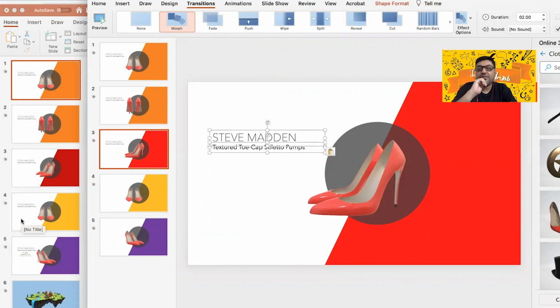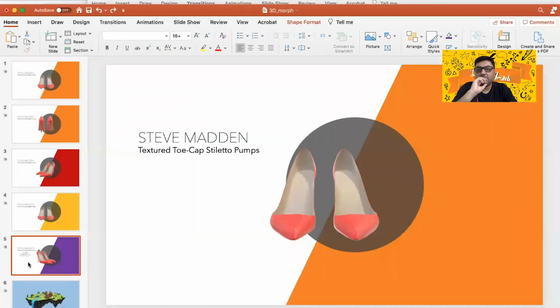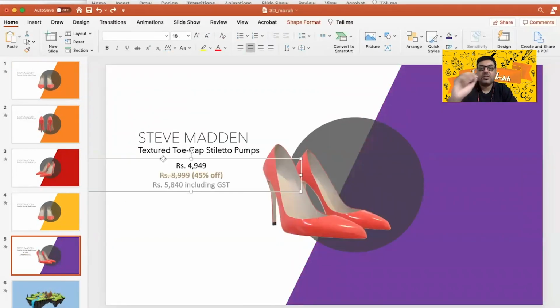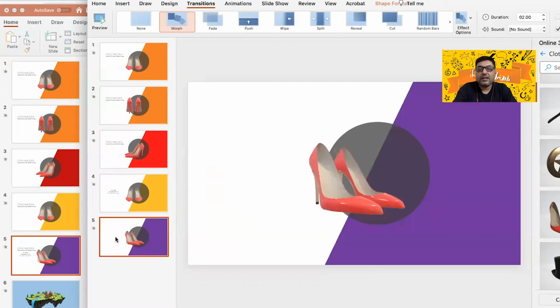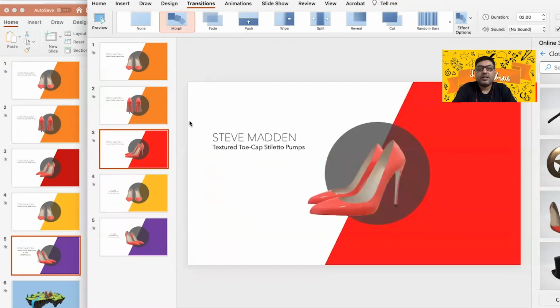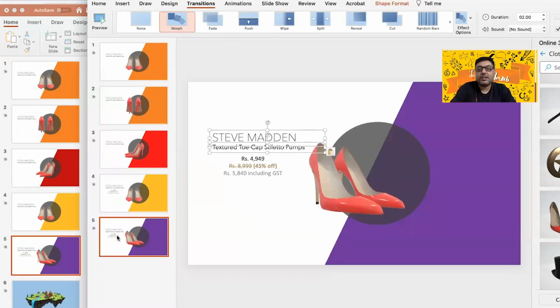In the fourth slide, I will copy this cost from here and paste it in both the fourth and fifth. Obviously I also want these two things to be copied and pasted. Perfect. I also want that in the fifth slide this cost will appear.